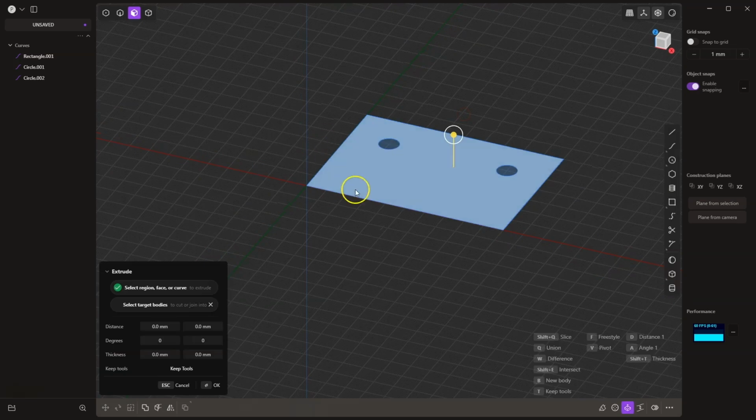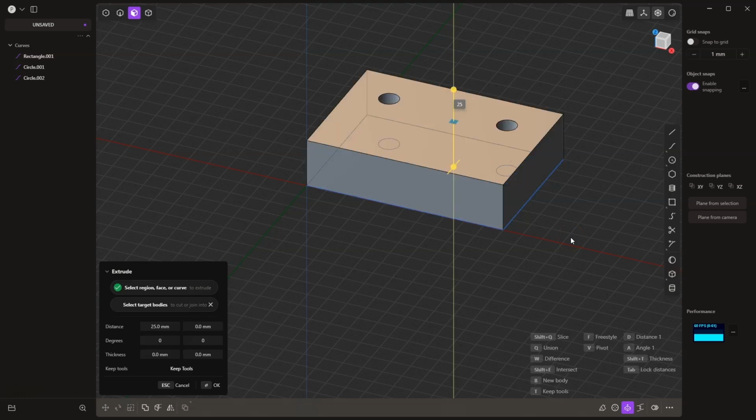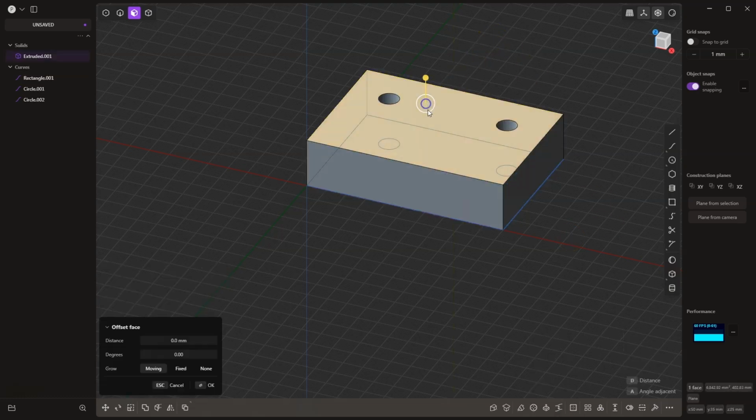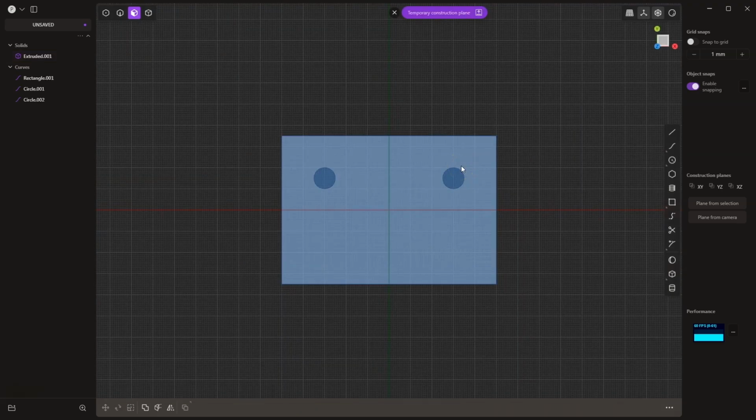Select this area and add an extrusion of 25 millimeters. That is, I press the D key, enter 25, press enter and enter again to finish this command. Now, I select this face, press the space to activate the temporary construction plane, select to draw a rectangle, and draw a rectangle with dimensions of 40 by 25 millimeters.